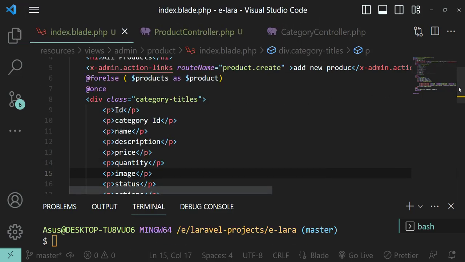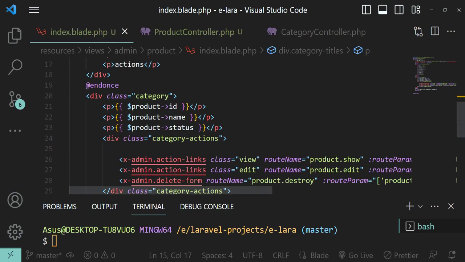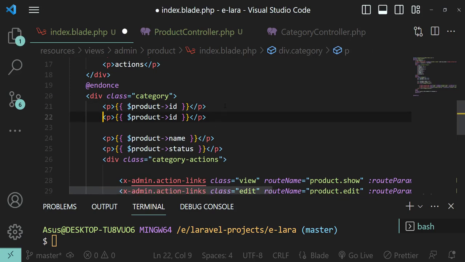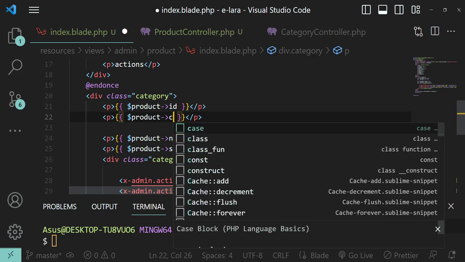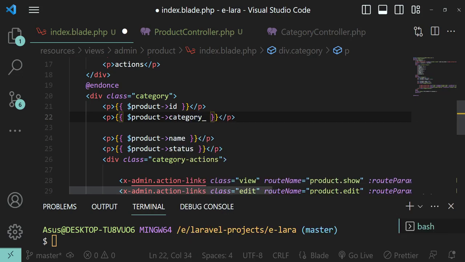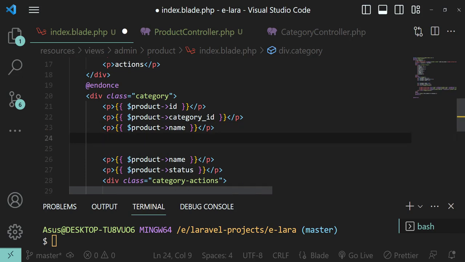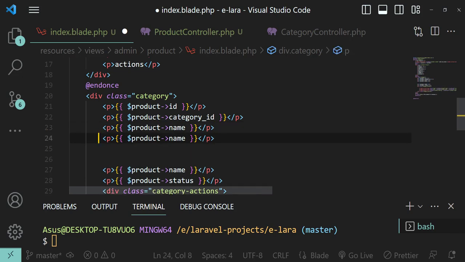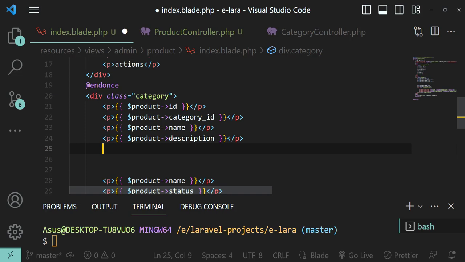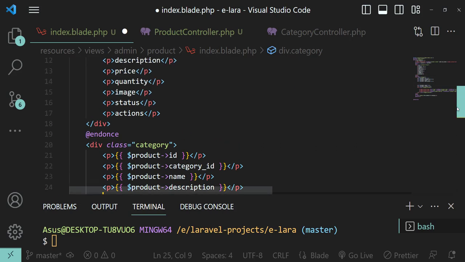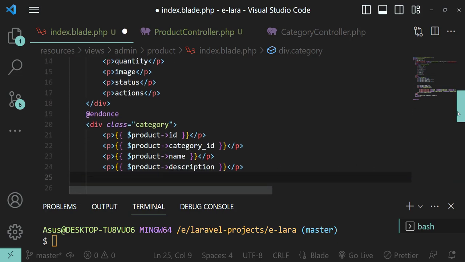Now we have to do the same for the values. So product ID, let's change this to category ID. Then we have name, description. Then what have we placed next? After description comes price, then quantity.